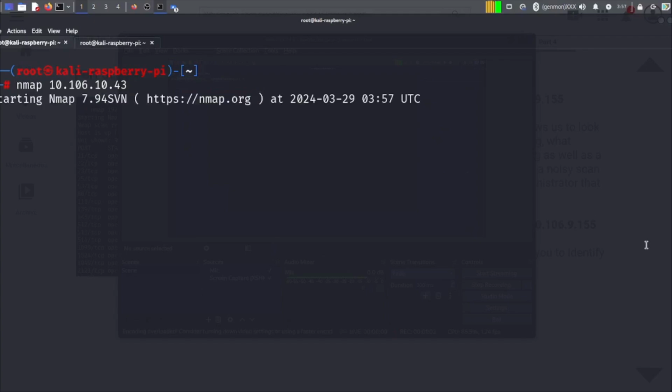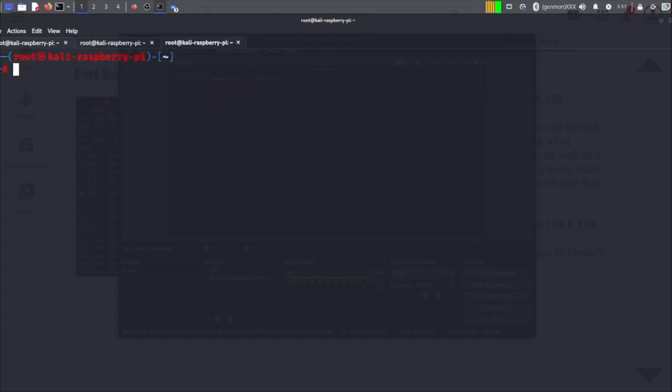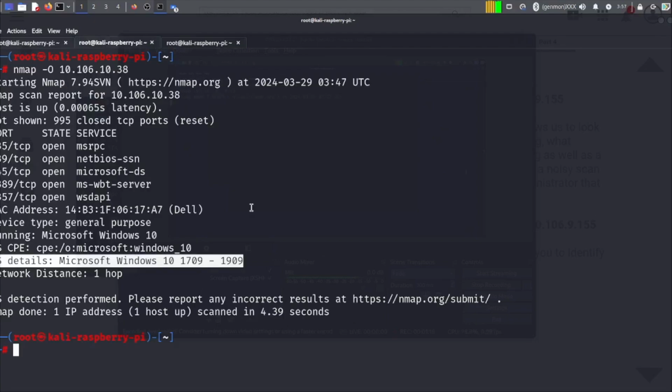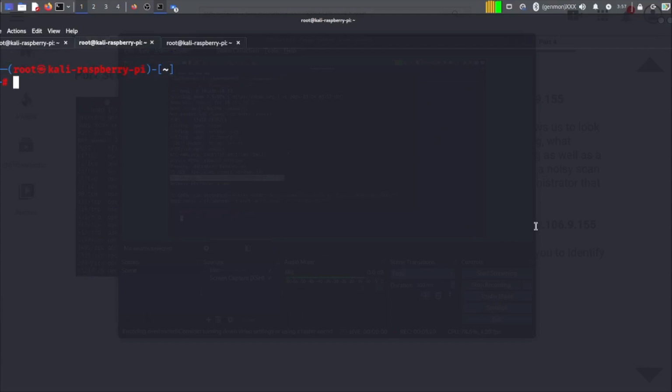We're going to do Control-Shift-T for a new tab. We're going to zoom in, and we're going to set up multiple scans at the same time. So we're going to do a script scan against 10.106.10.43. Over on this tab, we're going to clear the window by typing in clear.